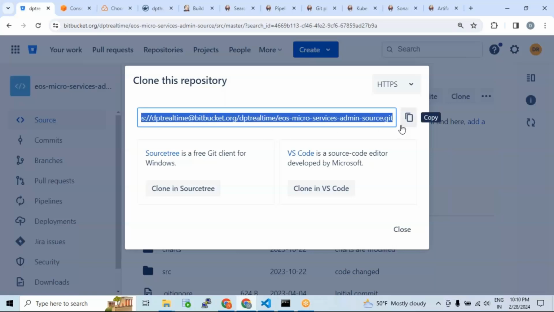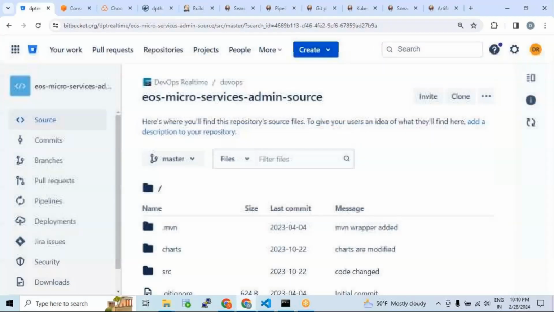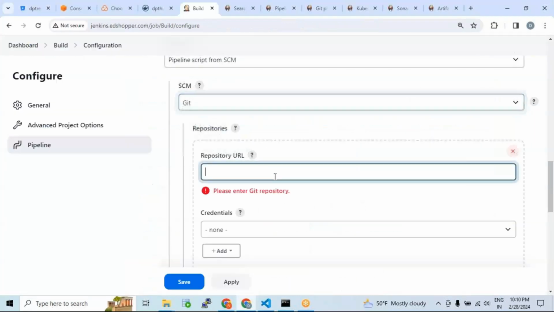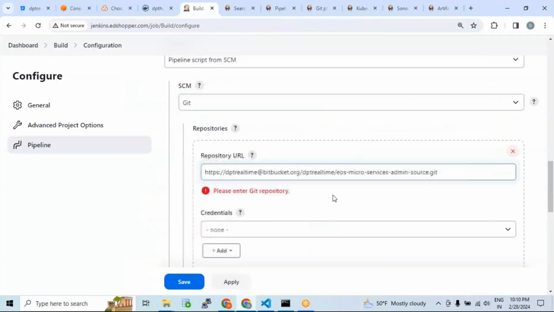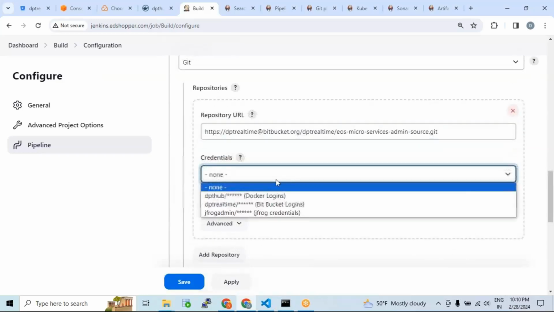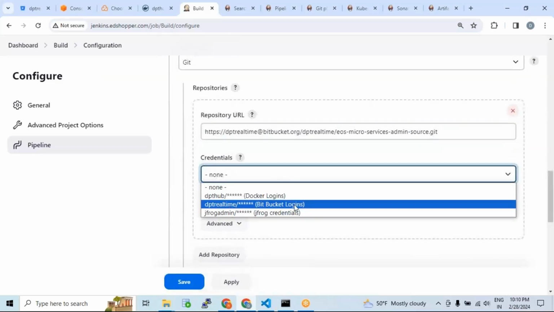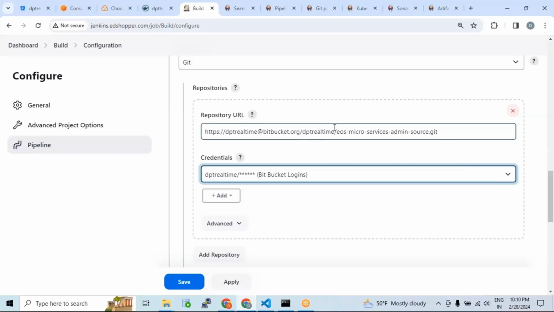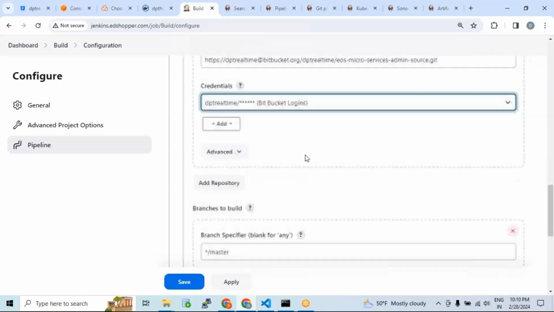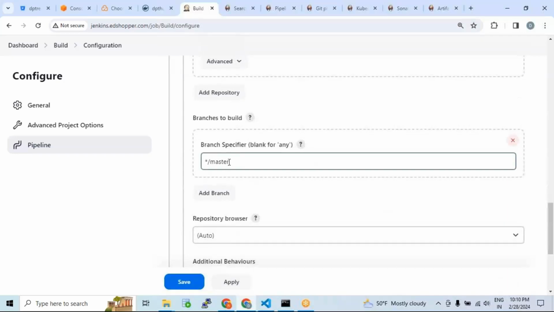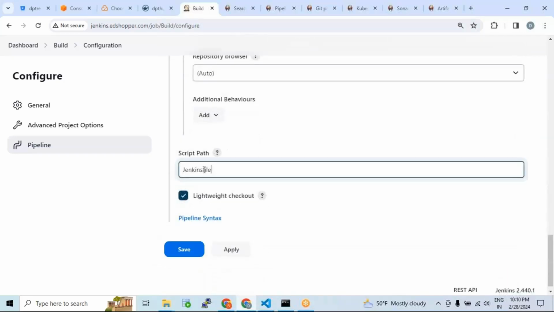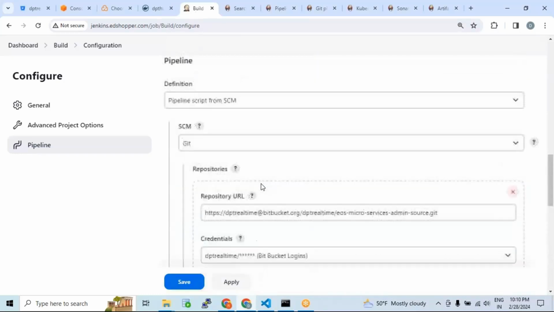So this is a repository where my Jenkins file script is there, right? So specify that this is the repository where the code is available. Use the Bitbucket credentials to authenticate this Bitbucket. In this Bitbucket repository, in the master branch, there is a Jenkins file. Use that Jenkins file and execute the Jenkins file. That is the meaning of this whole process here.